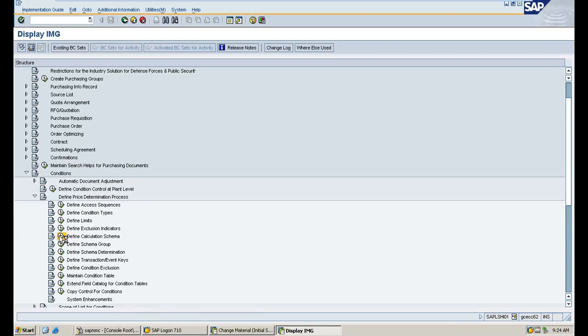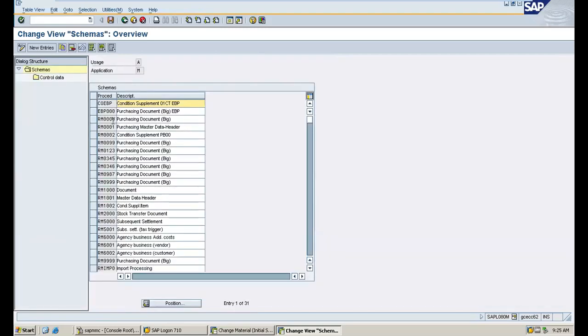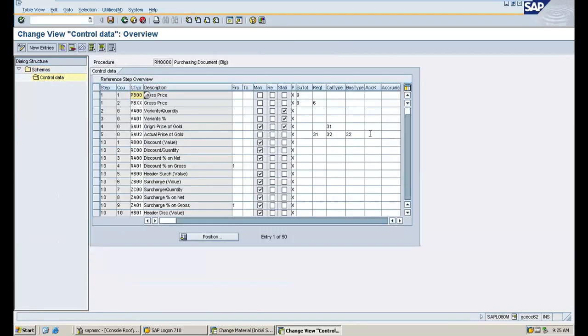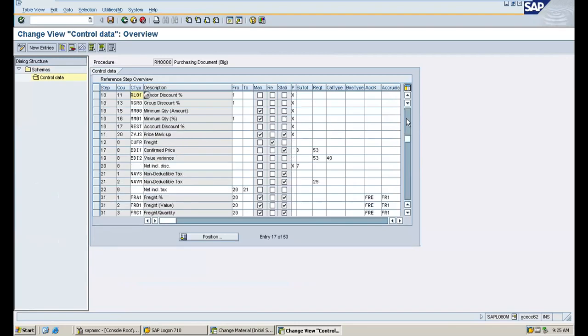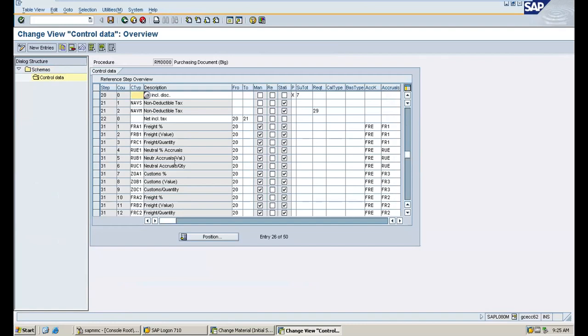And if you are using some different calculation schema, try to see whether you have the condition types available or not. RM0000 is the standard. I'll go through there and check whether the customs condition type is there or not. If it is not there, I need to maintain it here. Check for the customs. Here you can see customs percentage, customs value, customs quantity.